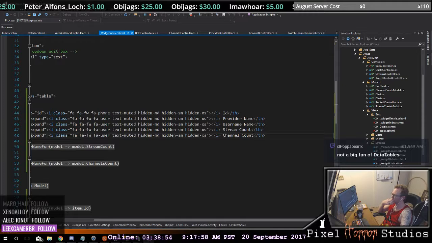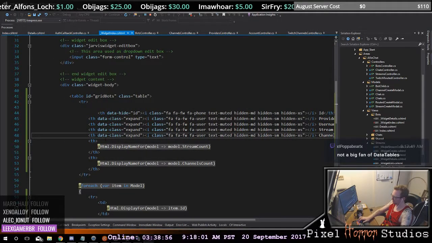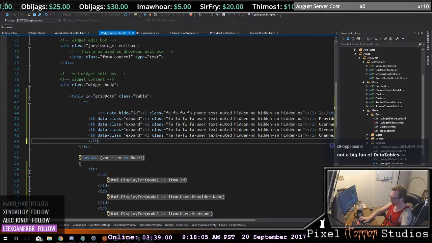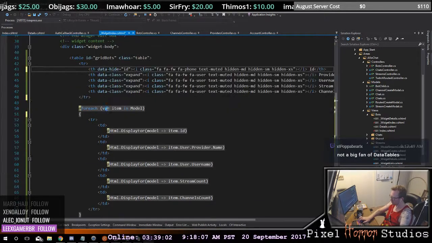Why are you not a big fan of data tables? I've also used the grid MVC or MVC grid. That one works pretty well too. What do you prefer?